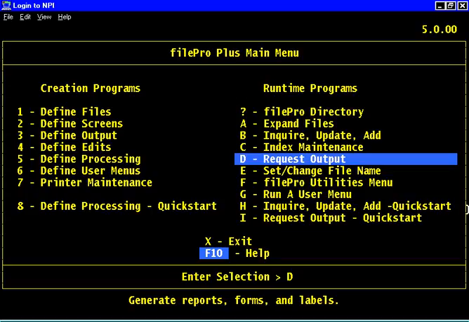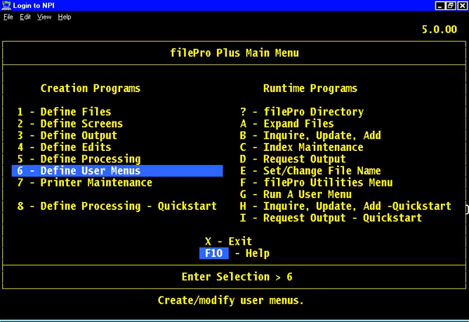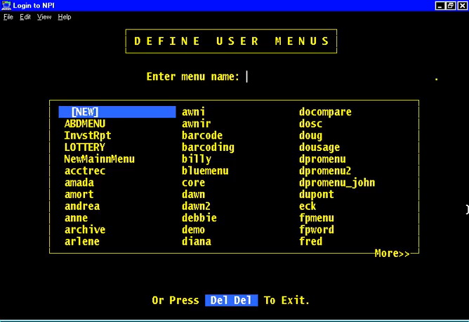To be able to view the output we just generated into a file, and indeed to be able to view all the outputs we're going to be working with during the tutorial, and since I can't show you a piece of paper very easily on camera, let's define a menu. Let's use a FilePro menu to help us see these things. Okay, I'll go into define menus.